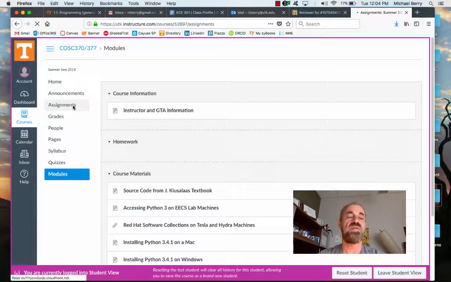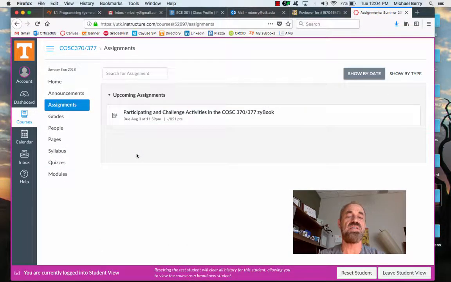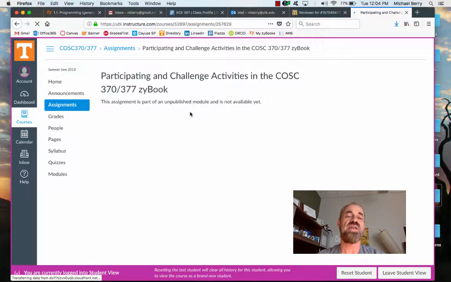Again, if we click on the Assignments tab, what you'll see is here's how you're going to access the participating and challenge activities in the Zhai Book. You need to click on this link and it will immediately take you, launching another tab into the Python book. Again, this assignment has not been published yet. It's not available yet. This will happen soon, and I'll take care of that and make sure that you can access it.